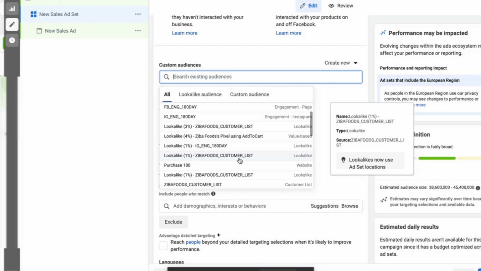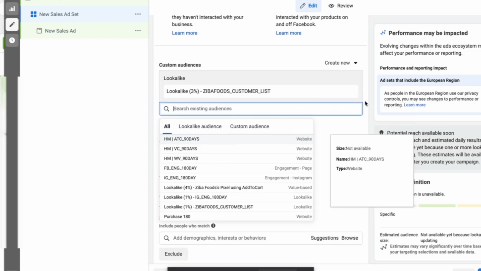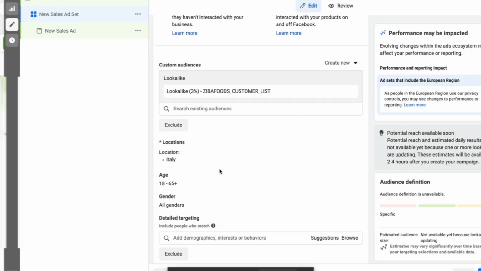So powerful, in case you don't already know about it. So you can select that. For example, for this one, I'm gonna select a lookalike audience, a 3% lookalike audience of customer list. Highly, highly valuable audience to target, right? And so I've selected this for one of my custom audiences.